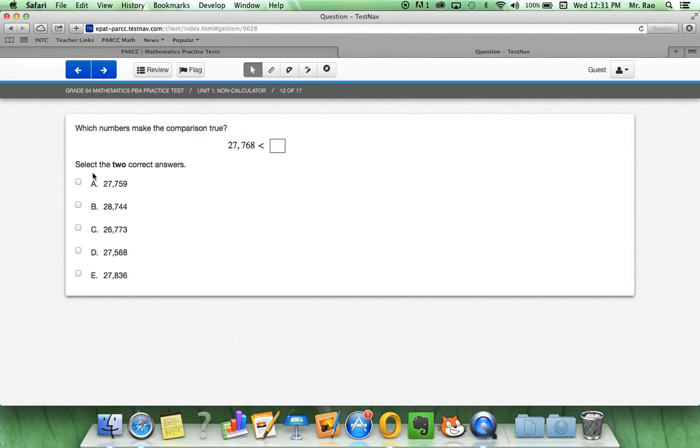The directions say select the 2 correct answers. So what this does is we can actually select more than one answer. Now, I can actually select 3, but we only want 2. And I know this answer is not correct, so I'm going to uncheck it. So please be careful for that.